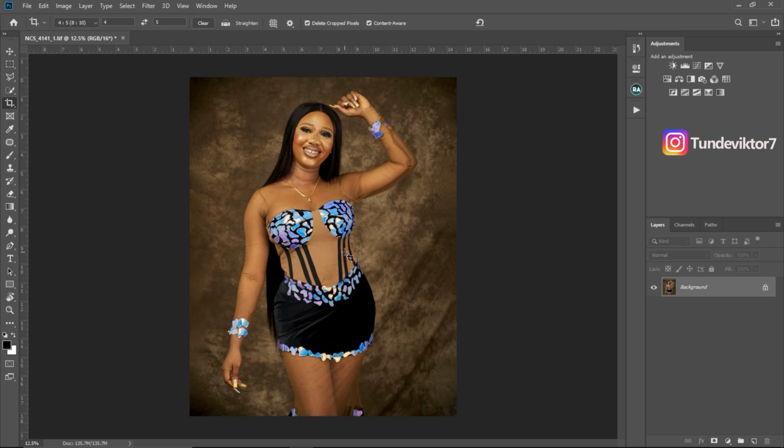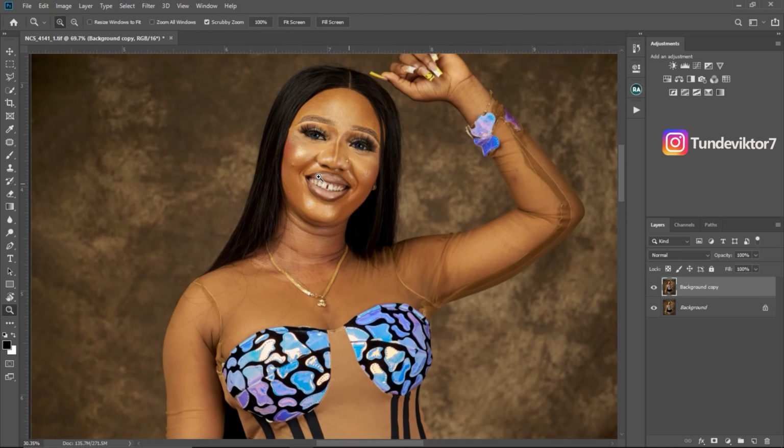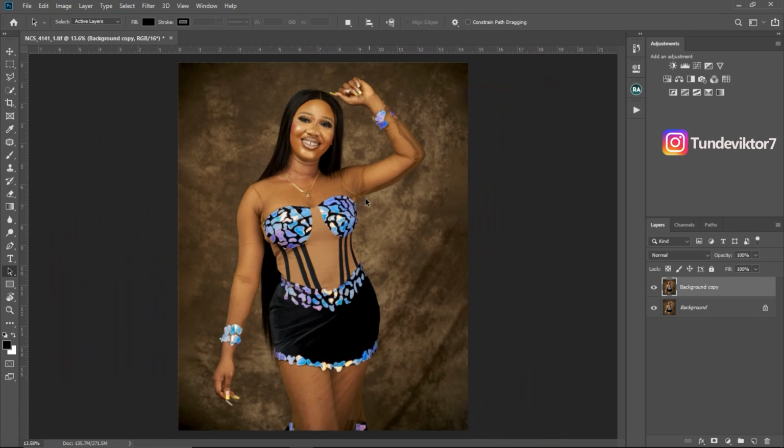Now the next thing I'm going to do, I'm just going to duplicate this layer by pressing Ctrl J, or you can just come to your layer, click and drag it to this new layer icon right here, and it's going to duplicate your layer for you. Next, you can see this image is sharp, so I'm just going to run my focus separation, remove the blemishes and just retouch the skin.